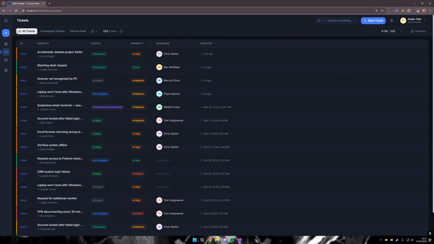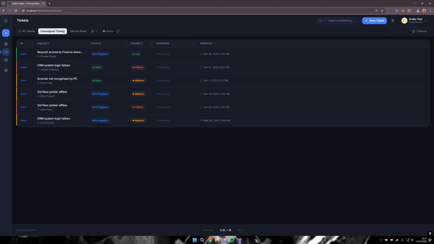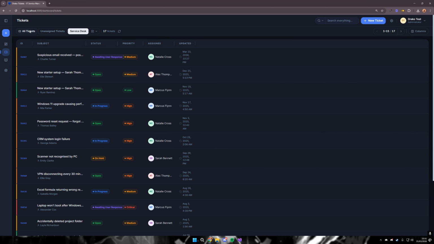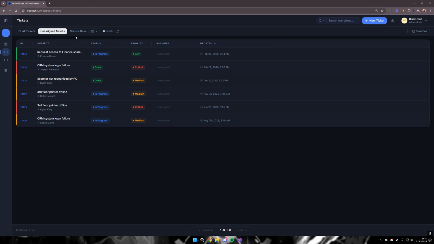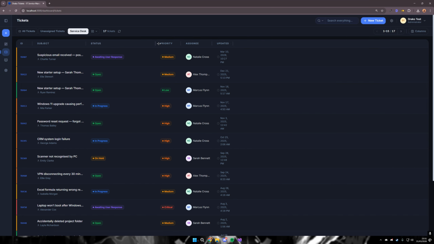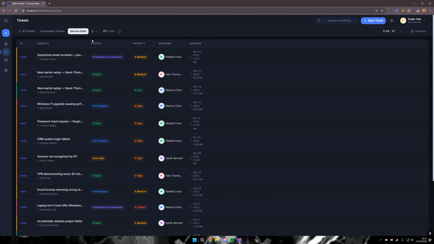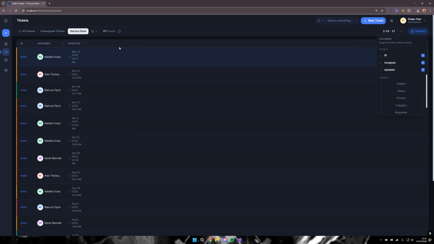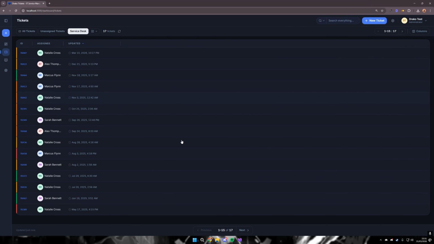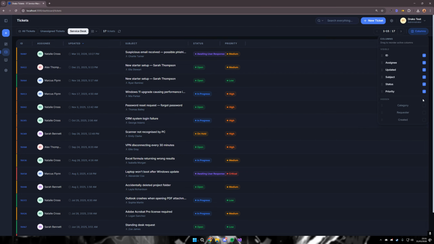Over here we have a few things. So we can see unassigned tickets and service desks. These are called views. So views is something I've created. I can tick between them and you can see they change the filters. Over here I can adjust how wide the columns are. I can come over here, I can disable columns, and this is all per user. So whatever you make, when you make changes here, it's not saved for everyone, and I can add in columns as well.